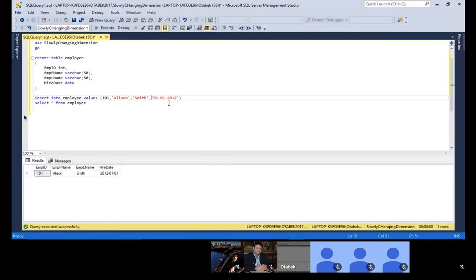Type 1 means the change is allowed. For example, in our case, it is employee last name, but you need to overwrite whatever is there. We don't worry about the historical value. So we forget about Smith. If she is married to somebody, if she gets somebody else's last name, we don't care about Smith anymore. We care only about her current last name.